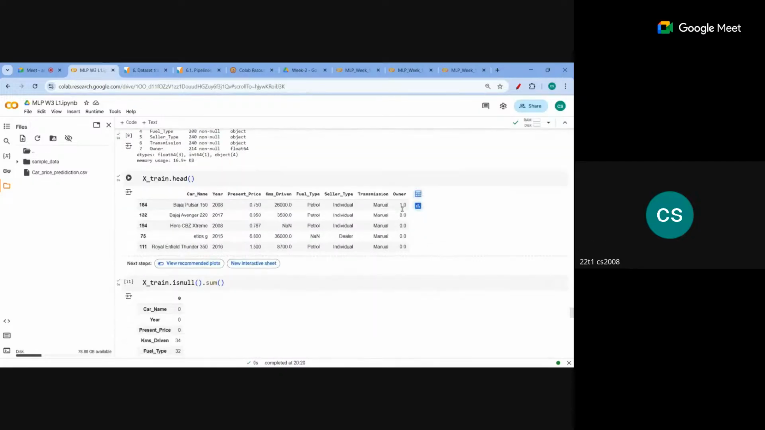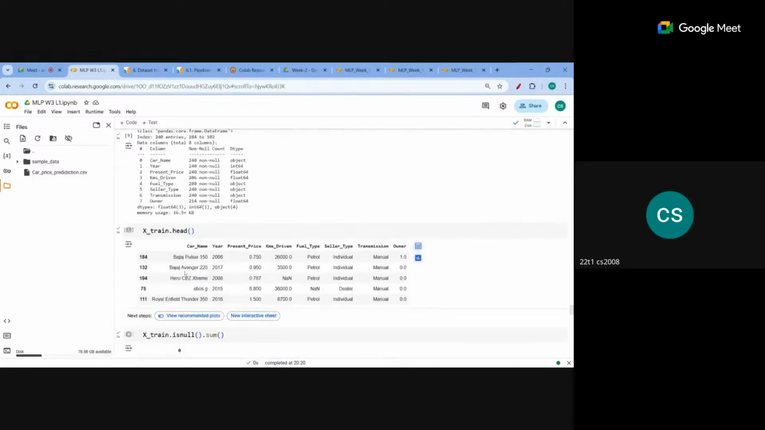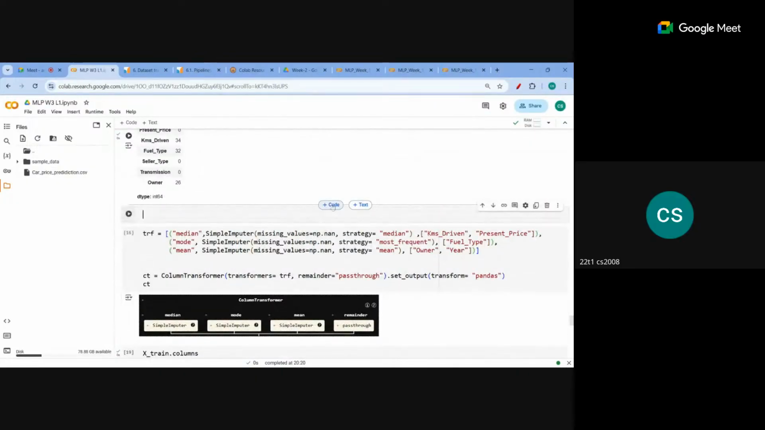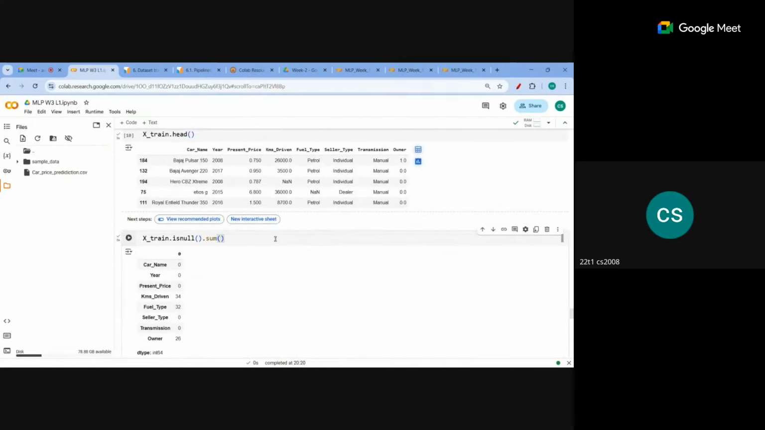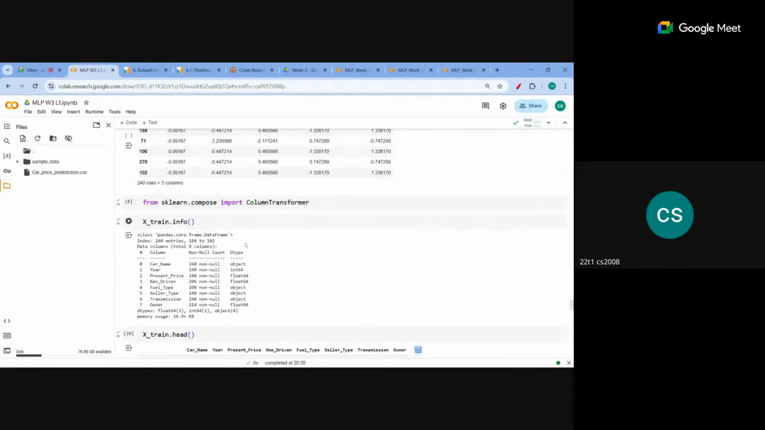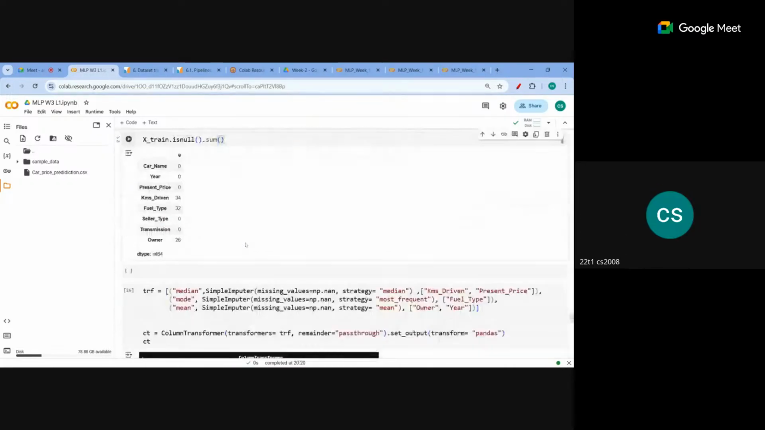But what we are supposed to do is basically this thing only. So string dot is null. Wherever null values are there, we are going to impute them, right? That is the idea behind this sklearn imputing. So these three were there.